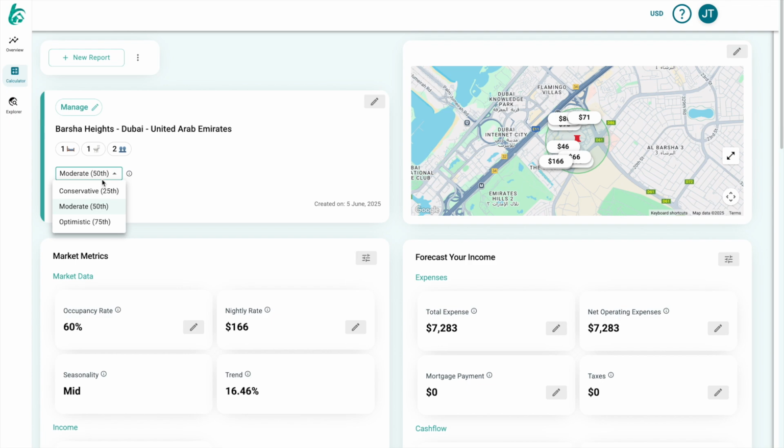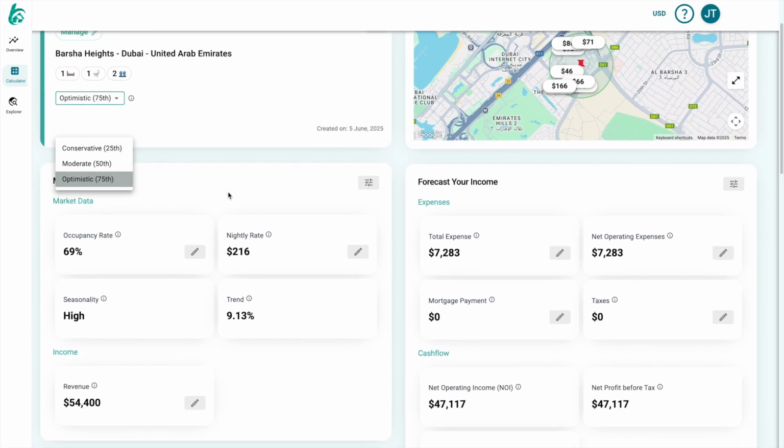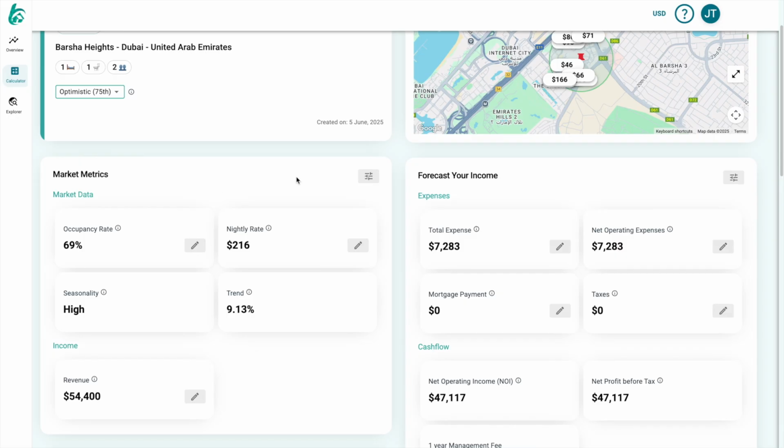If you want to be more conservative, you can put conservative, or if you feel more optimistic, like if you think your property is more modern, more luxurious, larger, then you can put optimistic here as well.